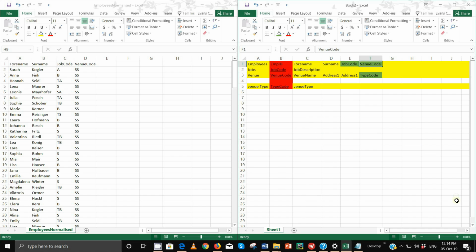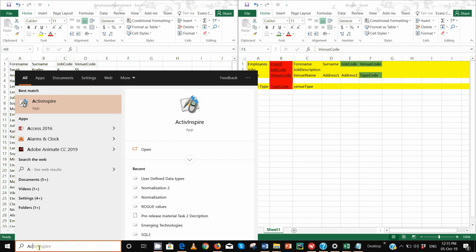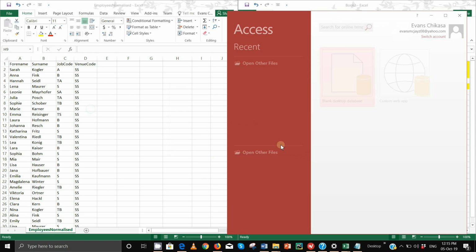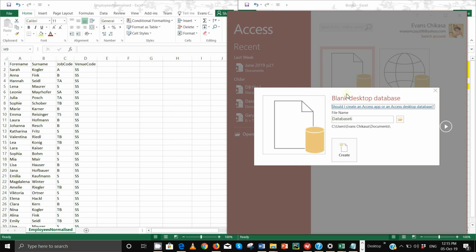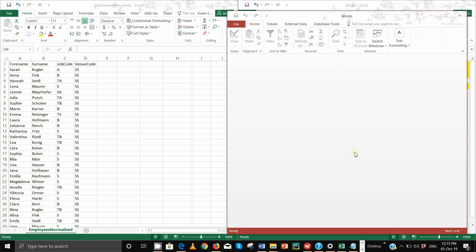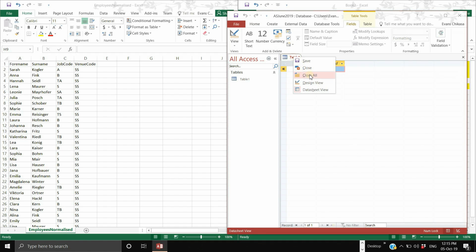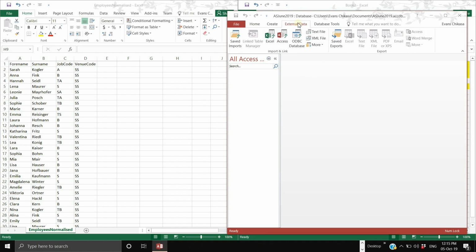So let's go ahead and now create our relationships within the database. We'll open up Access and go to blank database. This is June 2019. Let's call it AS June 2019, to differentiate it from the IG papers perhaps that I would have done. I'll close this up, and we'll start now to import the different tables that we've made so far. So go ahead and import them.